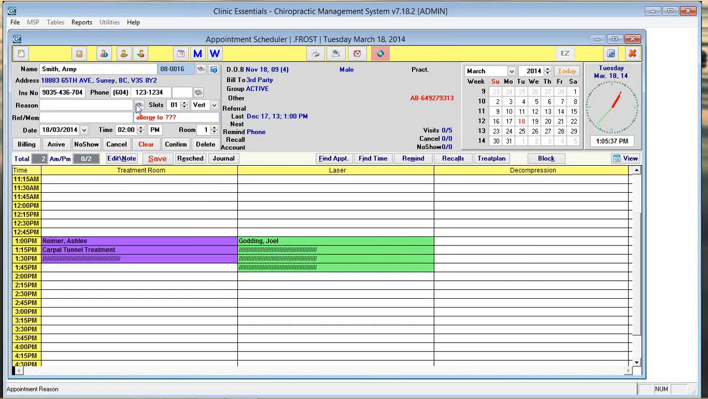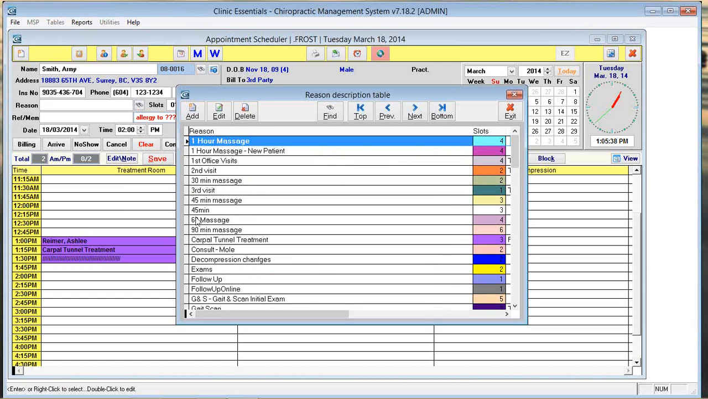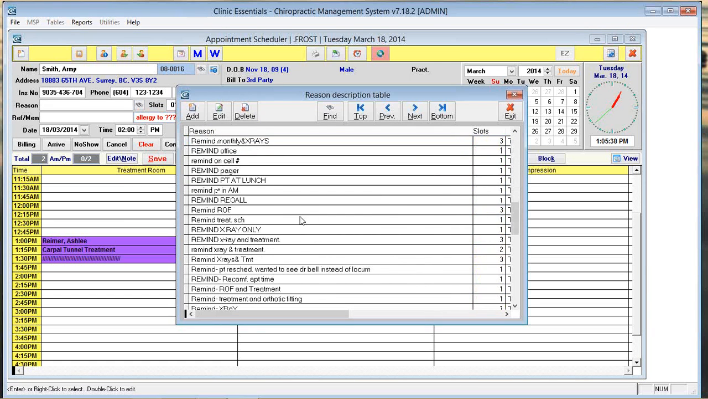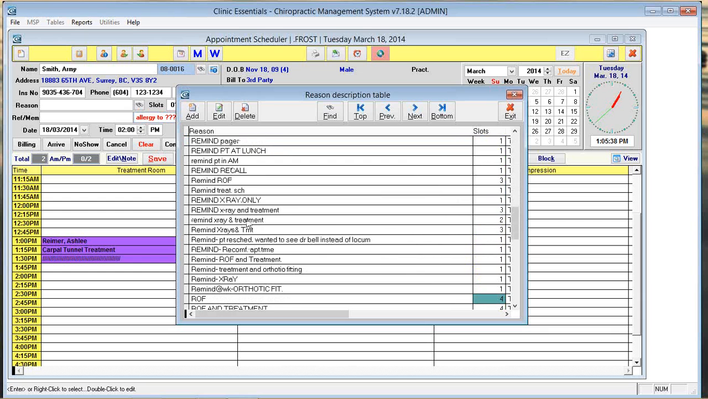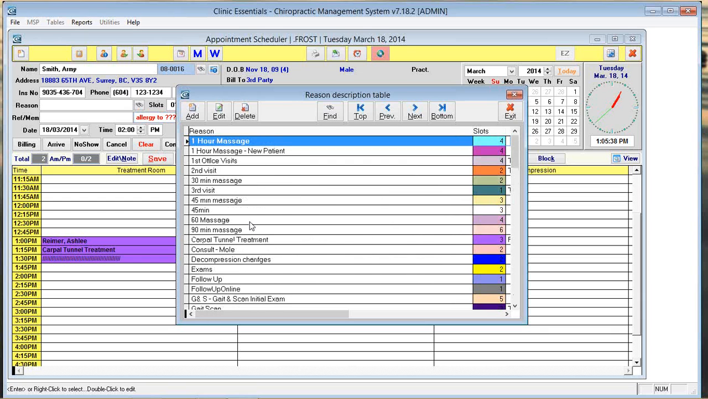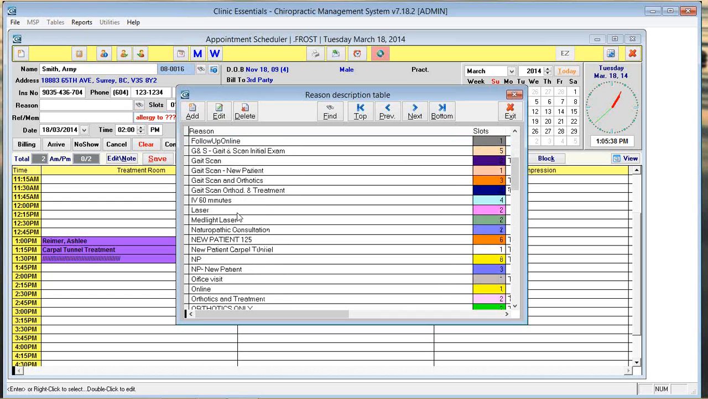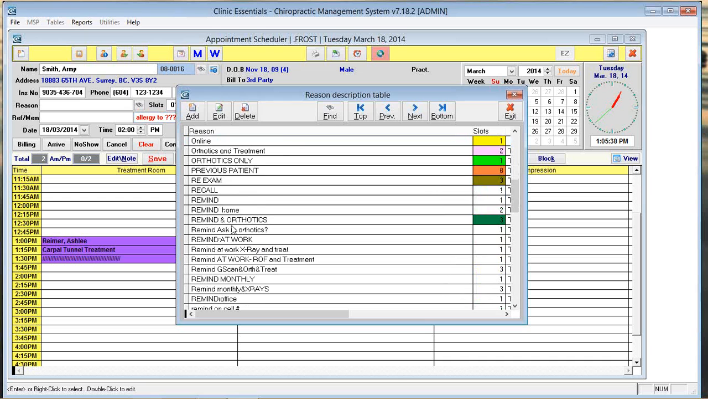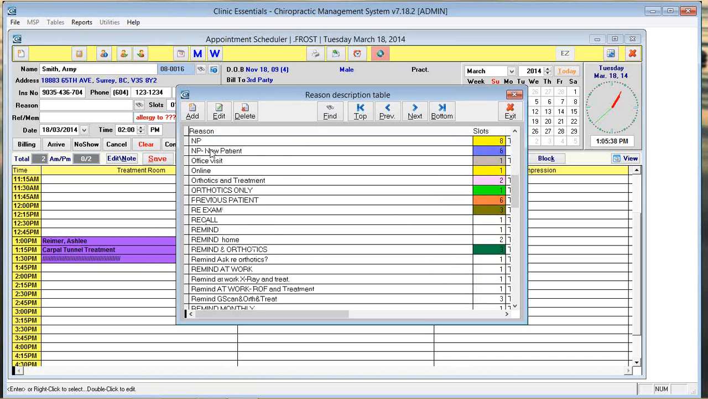The reason list, again, is user definable by clinic, so if you've got different kinds of treatments in there, this list starts off blank and you add the ones that make the most sense for you. So massage therapists typically put their different massage treatments in. Chiropractic may have different chiropractic treatments they do. A lot of people like to have ones showing new patient.